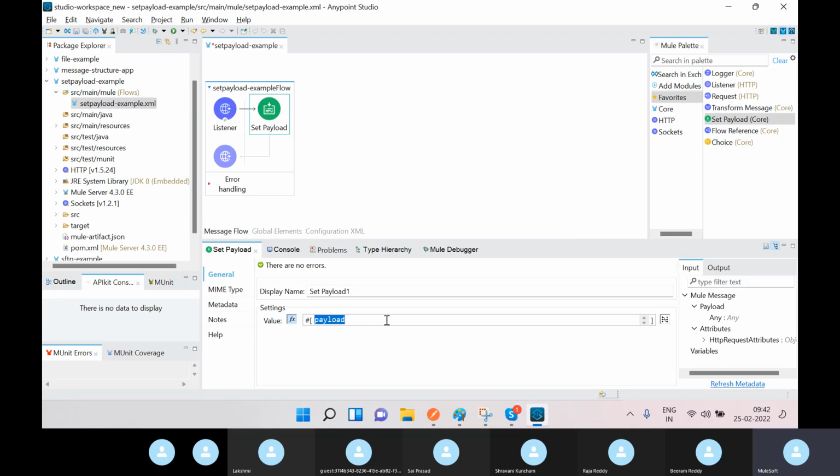So here I can set some data, right? In the set payload one I can set some data. What data can I set? Okay, let's assume this is the customer. Set customer payload. Okay, set customer payload. This is the customer name, right?